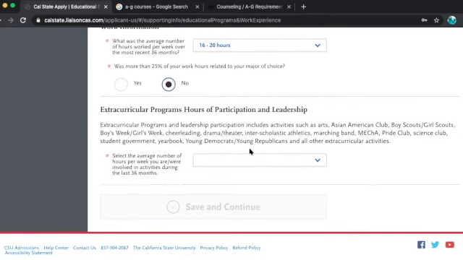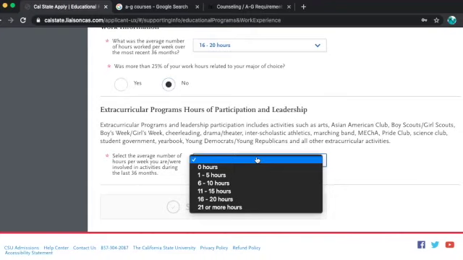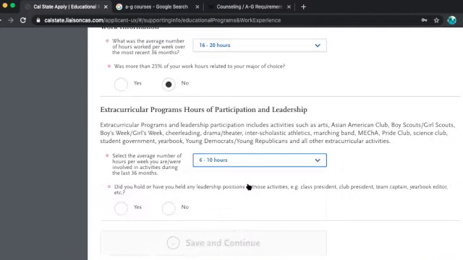Extracurricular programs, leadership activities, things like this. Any outside clubs, how many hours a week did you participate? For some of us, it might be none because we had to go home and take care of our siblings, and that's okay. For others, it might be 6 to 10, or 11 to 15 if we did a sport, or if we were in leadership, depending on what we did.